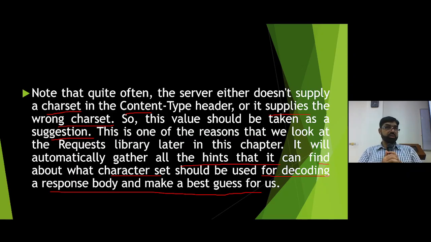You might have noticed that sometimes you open a web browser and the characters are wrong just because of this, the character set. They're not readable, or there's some error.